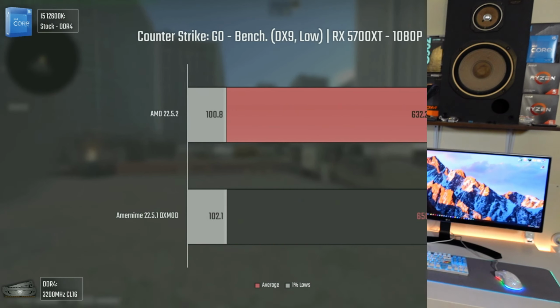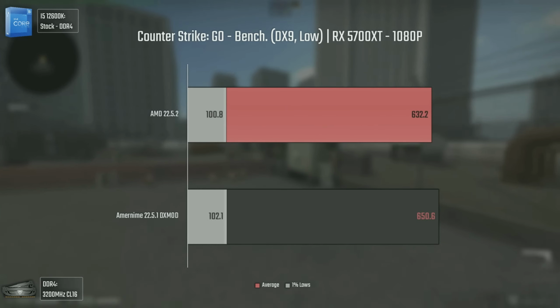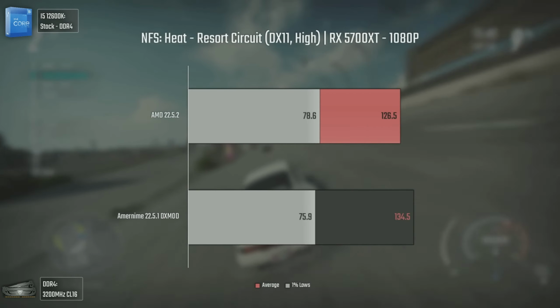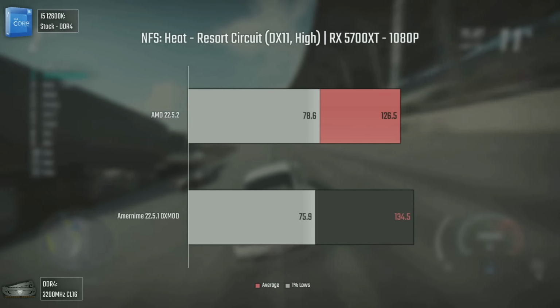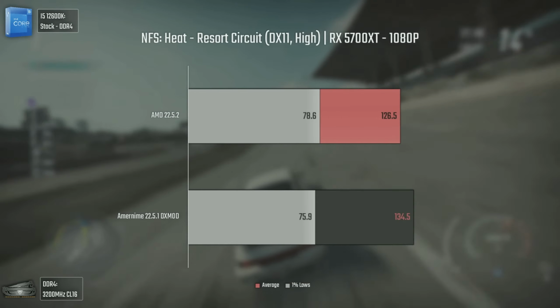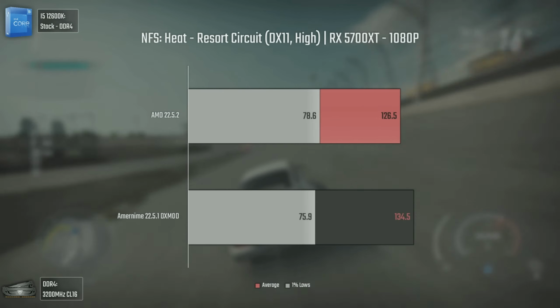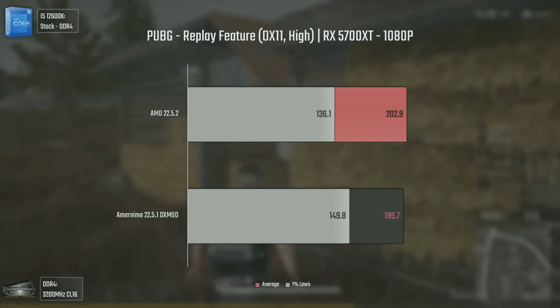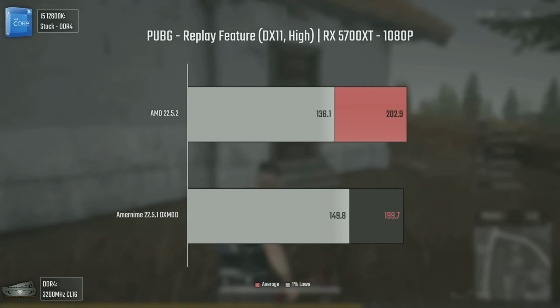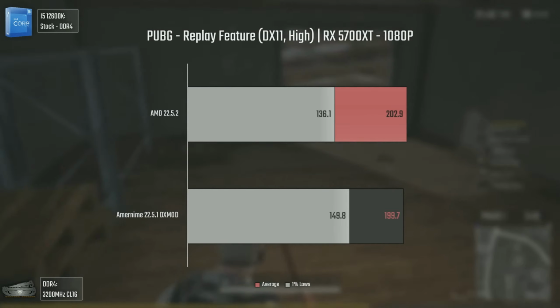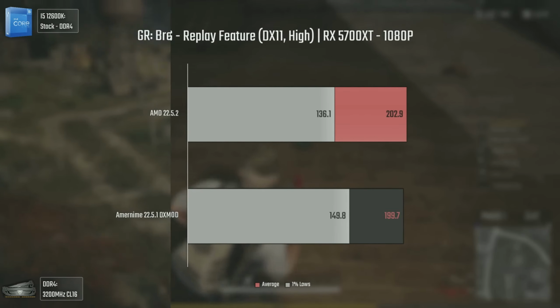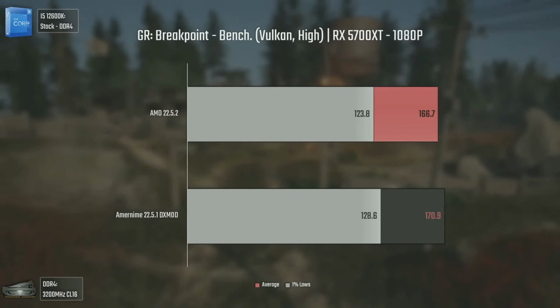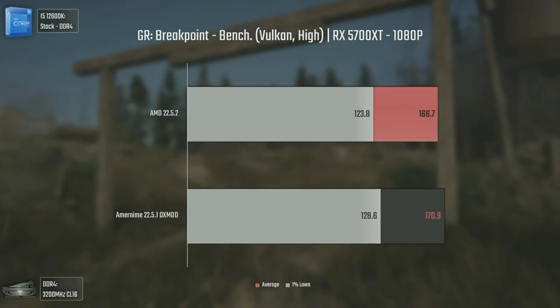The DX11 optimizations from AMD came for the RX 6000 series after the 22.5.2 drivers, but they did not come to the 5000 series yet, at least officially. But when using the Amernime modded drivers, even the older ones, you can have the DX11 optimizations on the RX 5000 series. And in some games, like for example God of War and others, it does make the difference.